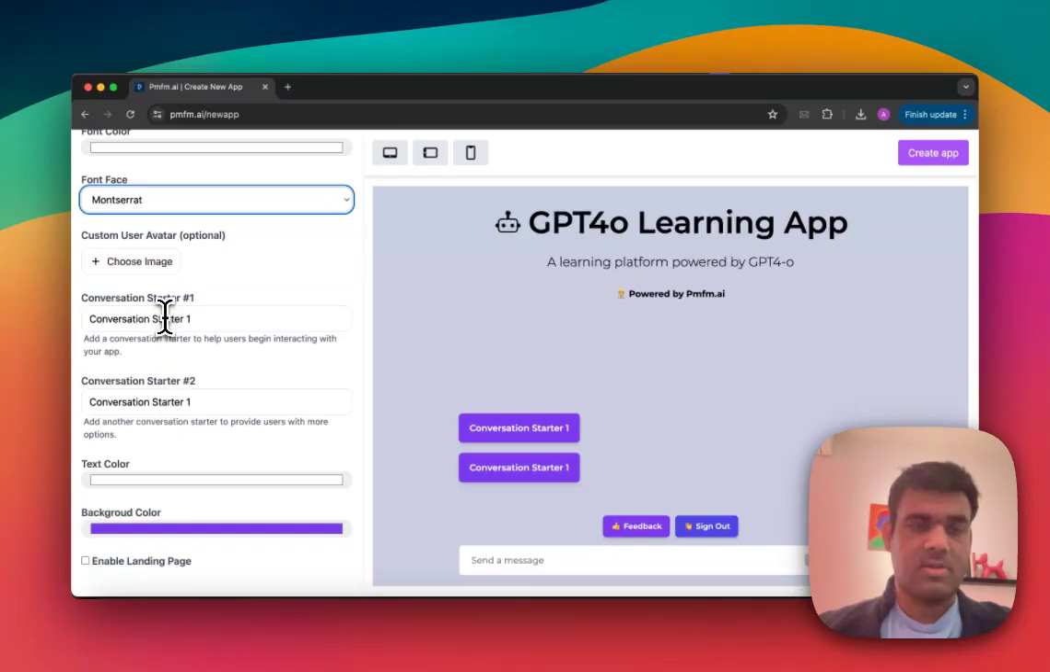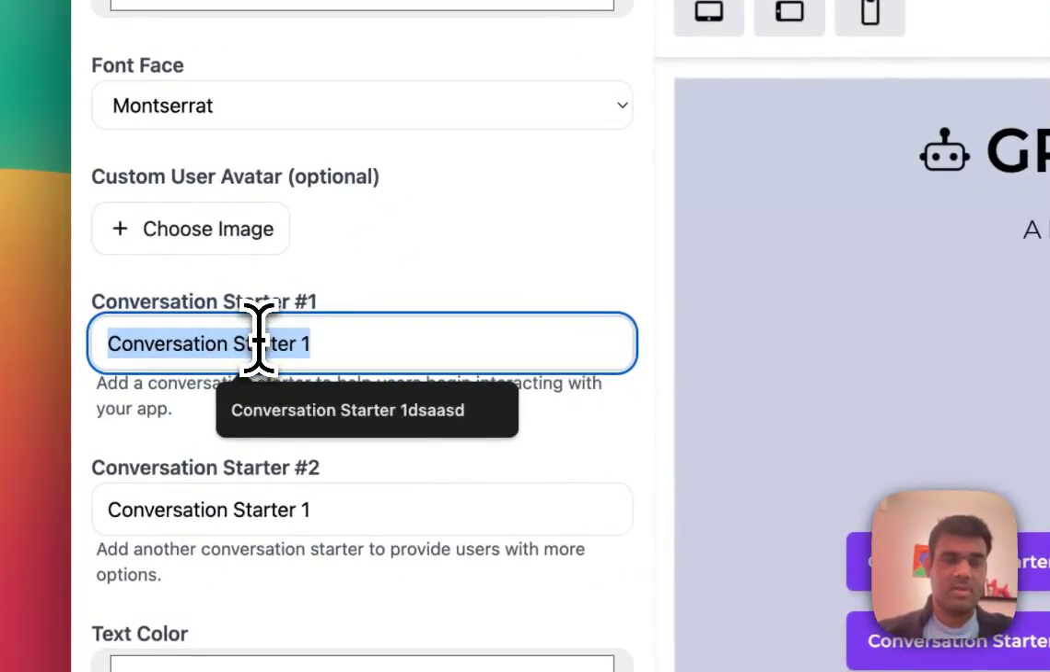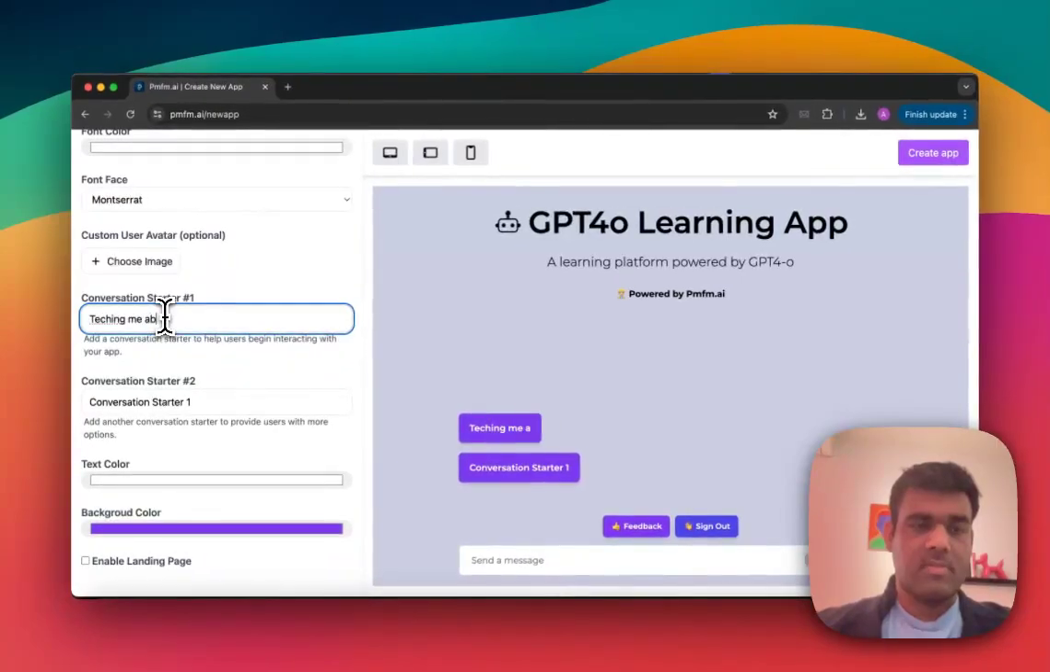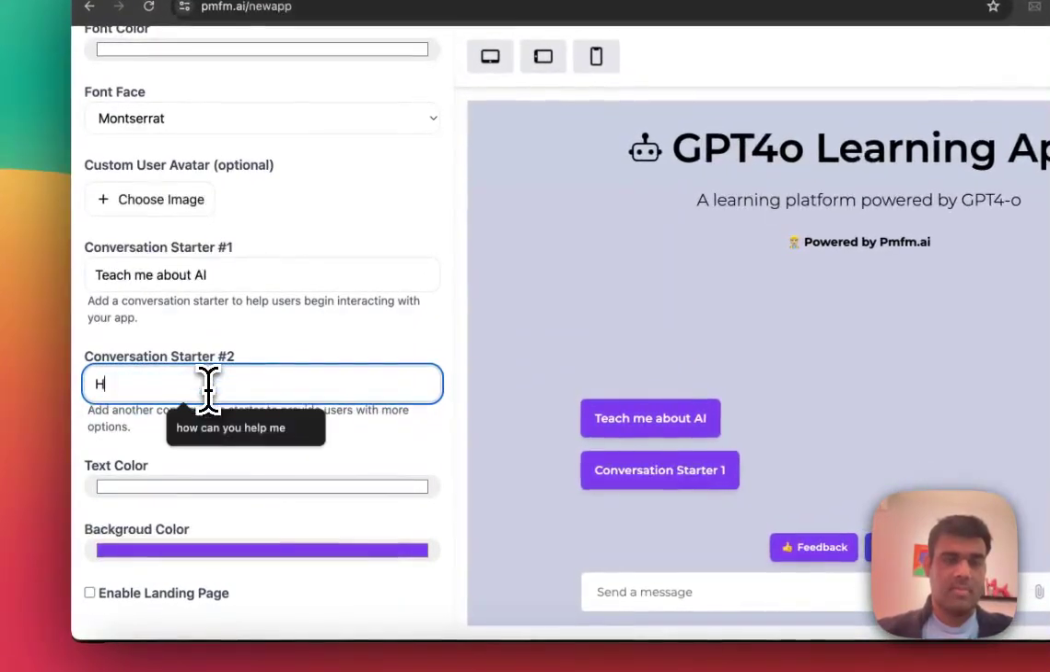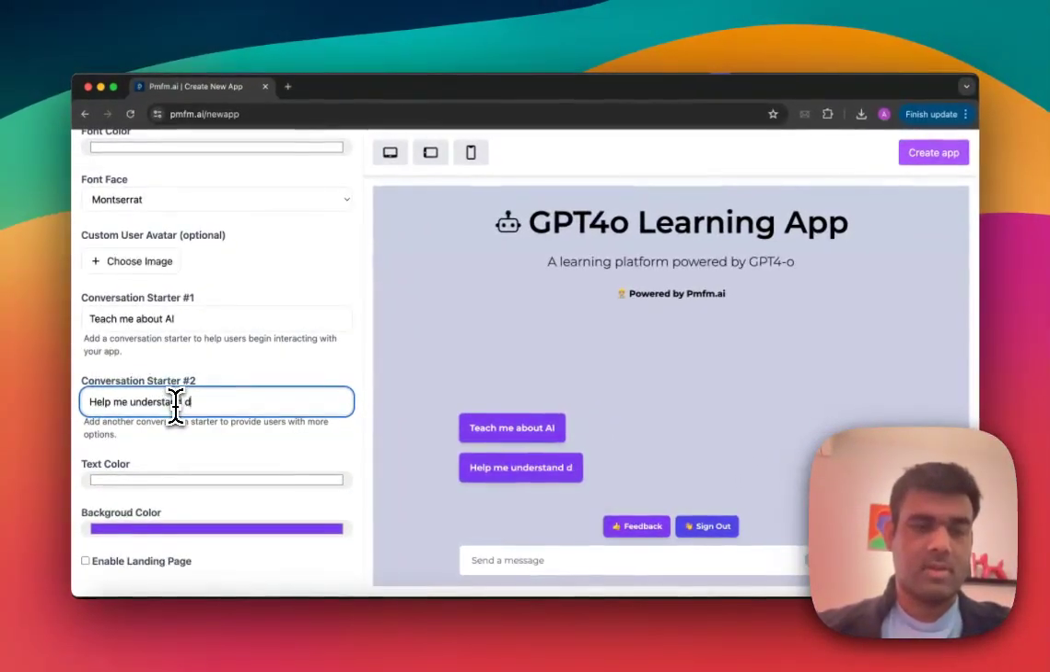And then you can add conversation starters. So I'm going to add two of them. I'm going to say something like, teach me about AI, for example, and help me understand something. So just something to help your users.